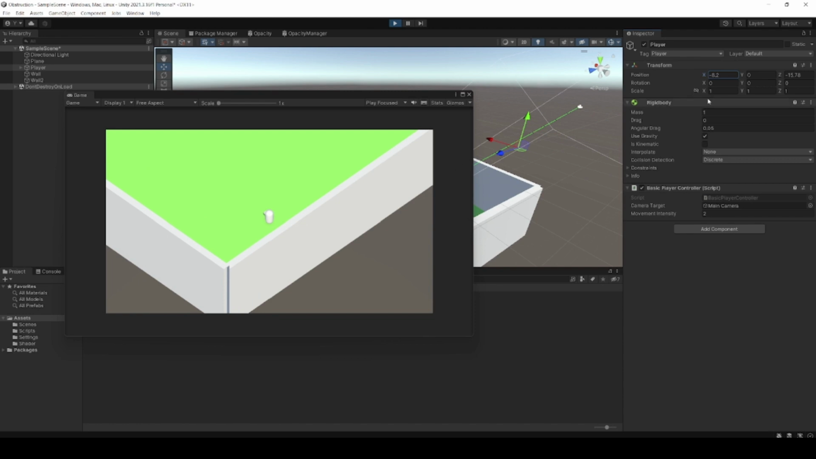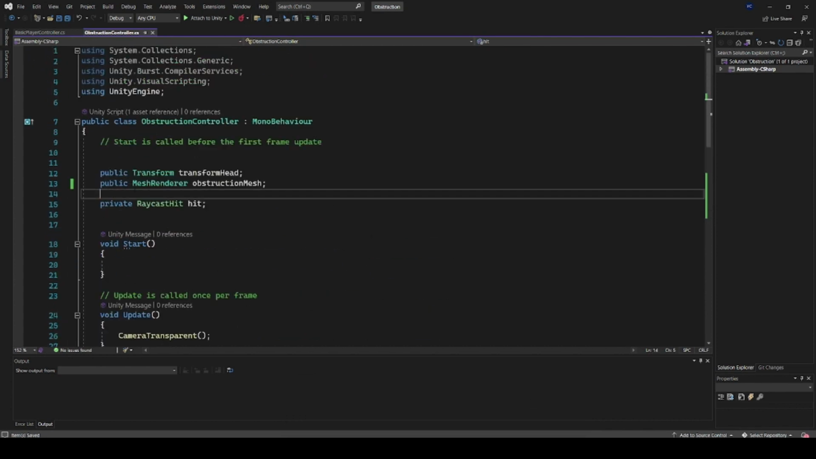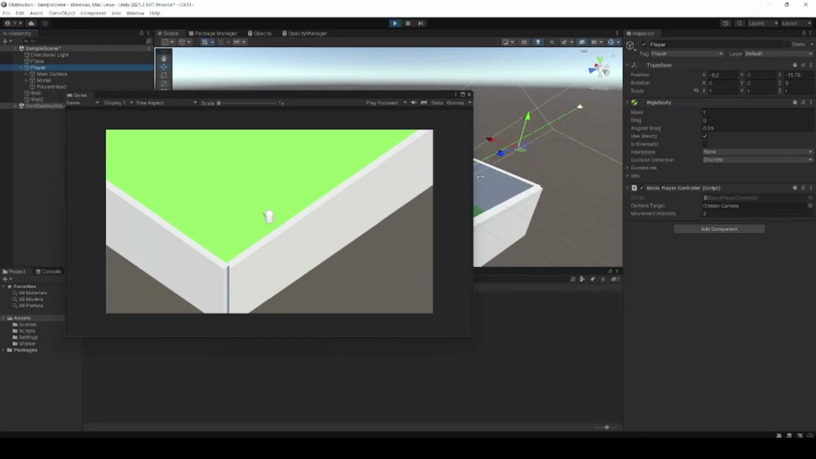So this is great when you're creating these sorts of games where you might have obstructions between the camera and the player. Of course, if you want to change the amount of obstruction, you could also create a variable inside here and make it a public variable and edit it here as a float. And then you could just decide how much more you want it to fade.